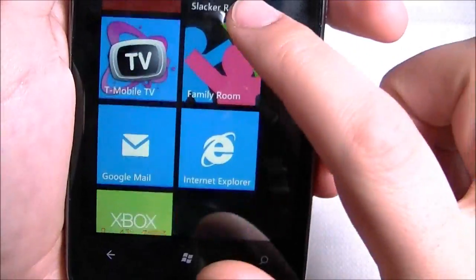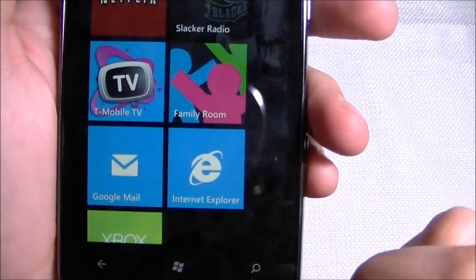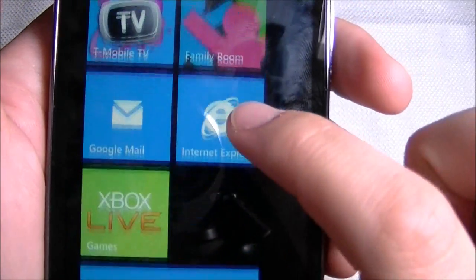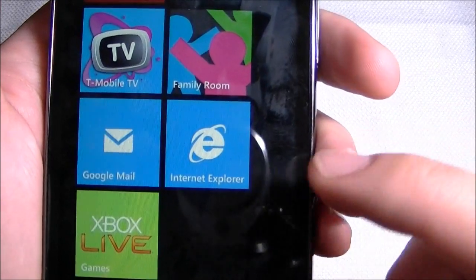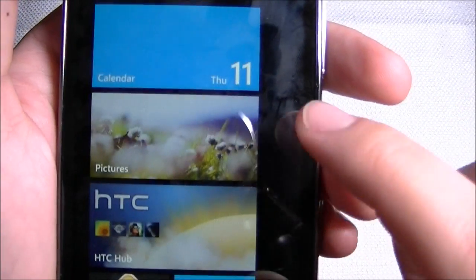Go back home. You got this new app, Family Room. This is my first time seeing this app. This app allows you to post messages in this room that only your family could access. So if they have your passcode and username, they could get into that.